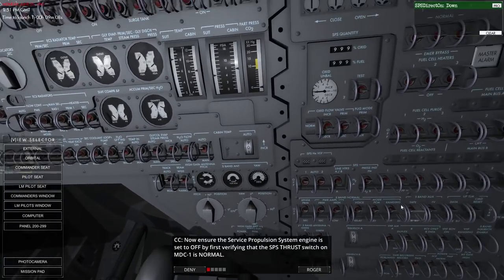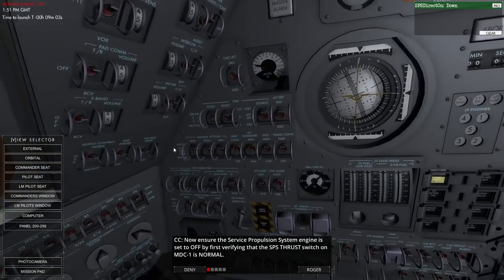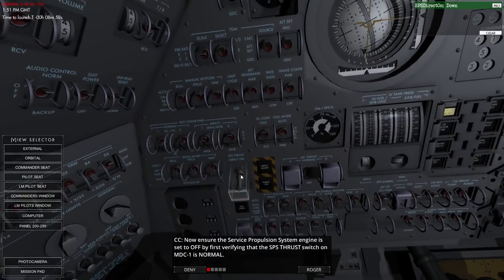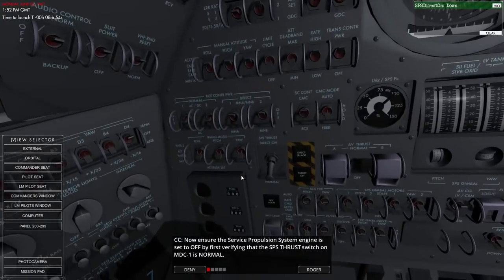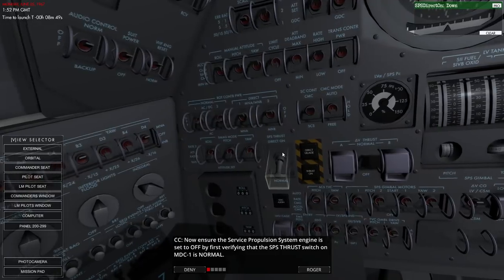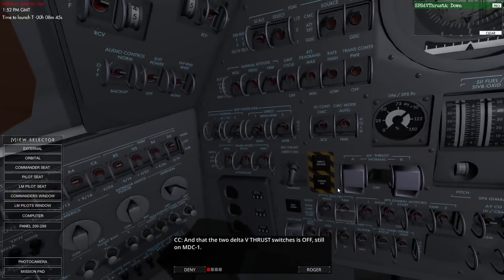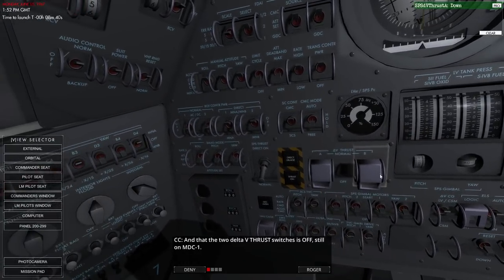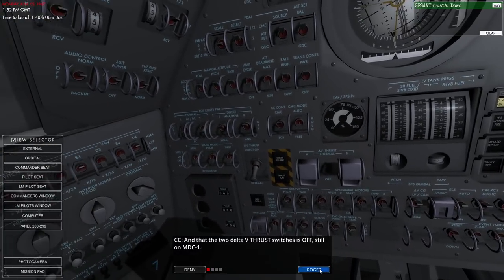Make sure that the service propulsion system engine is set to off. Nope, back to the commander's seat. By first verifying that the SPS thrust switch is set to normal. Well, let's see. That's this one. SPS thrust is set to normal instead of direct on. And then the two delta V thrust switches are off. I suppose that's the off position. I don't dare flick it to C.